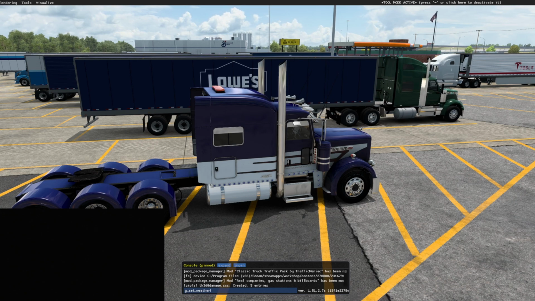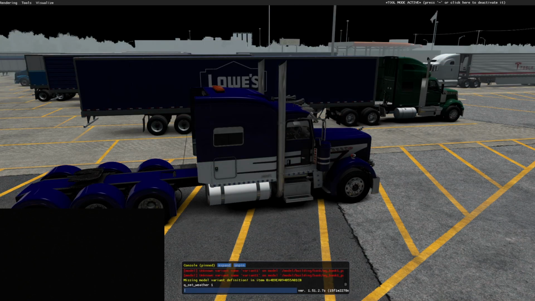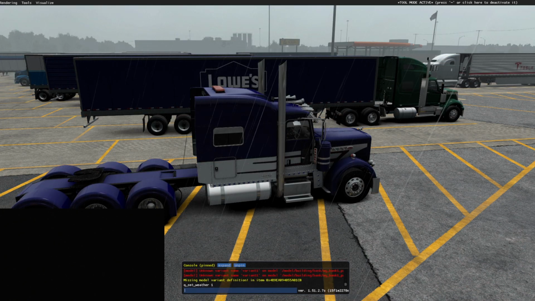My fingers ain't what they used to be. Space, and then you're going to want to hit a 1, which is going to make it rainy, and then enter. There you go. There you have it. It's raining. Alright, in order to get it back to the sunlight, all you have to do is do the same thing.